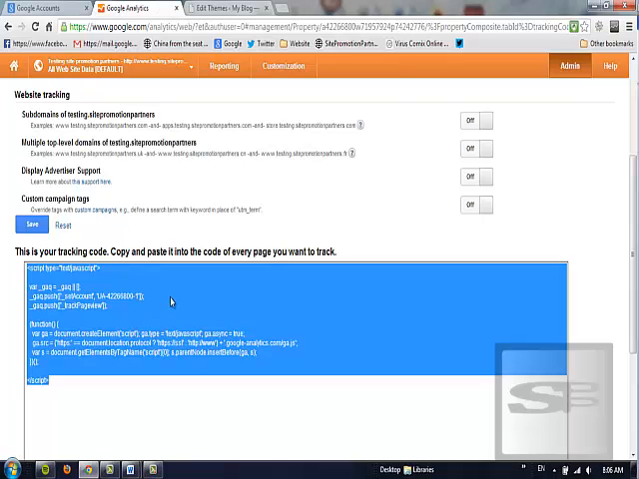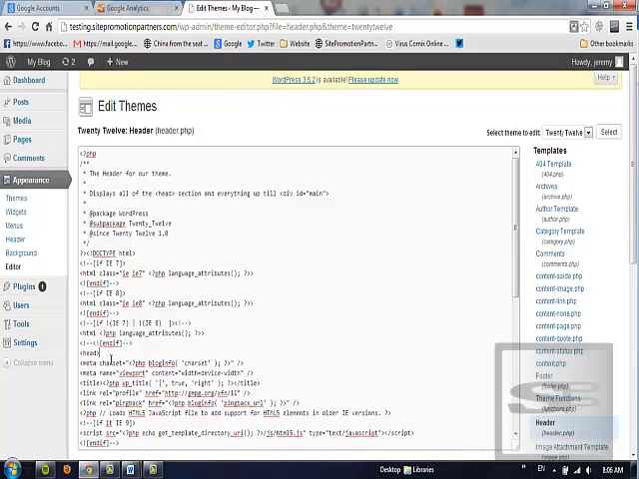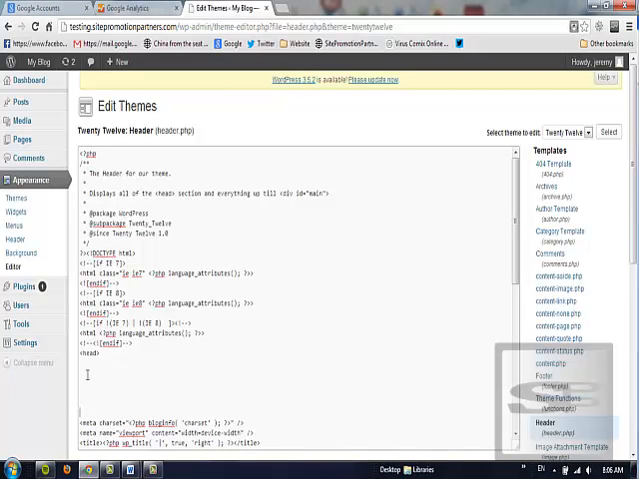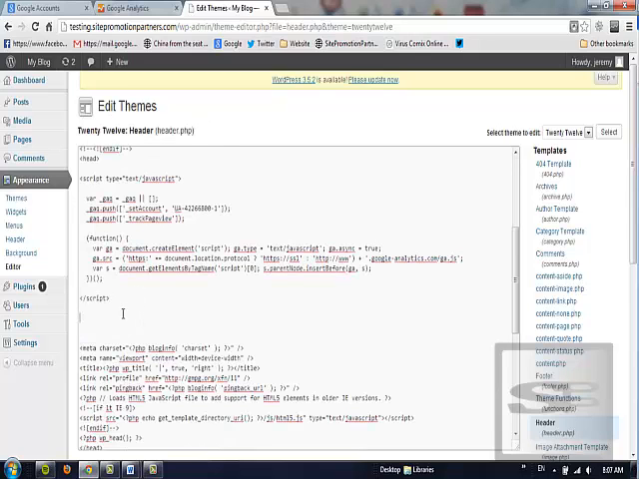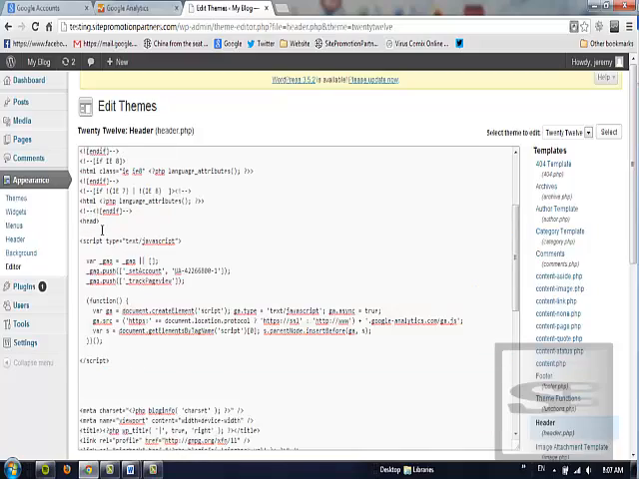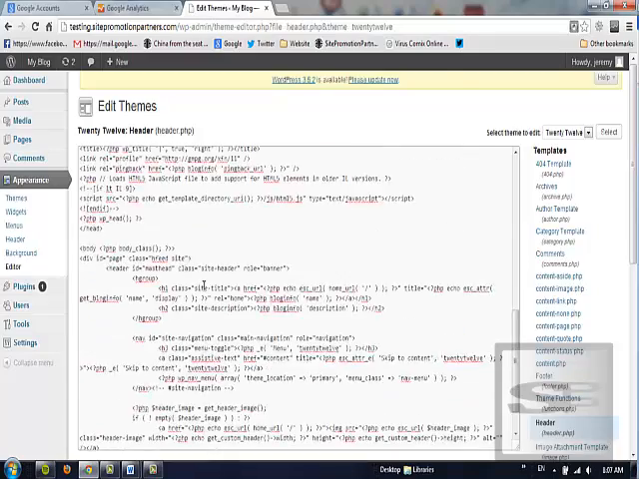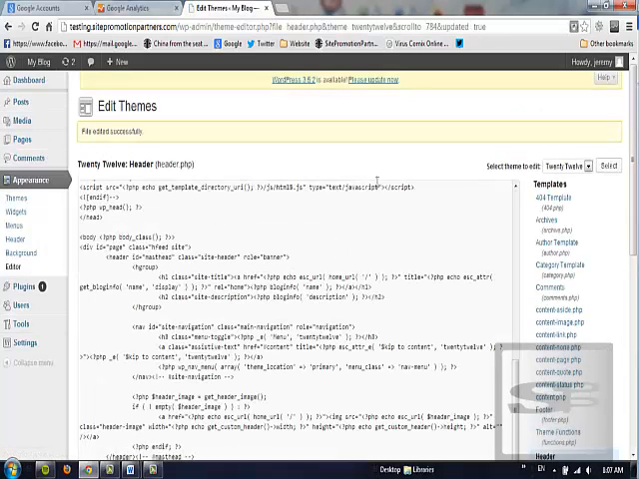So we have our code here, copy, come down to our head and give it a few spaces to make it look nice. Okay, on a clear line, just right click, paste, and there we are. That's our Google Analytics script right there. Okay, and we just come down to below the window here and update file. Okay, and that is pasting your Google Analytics code into the header of your website.